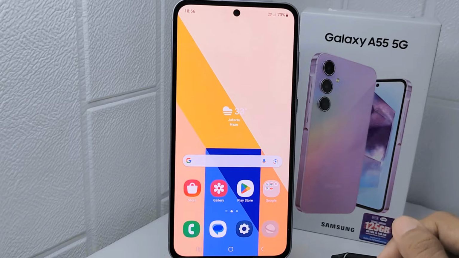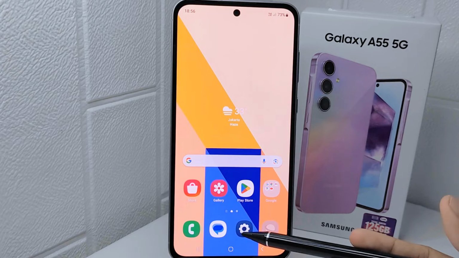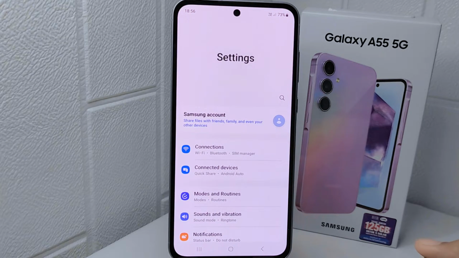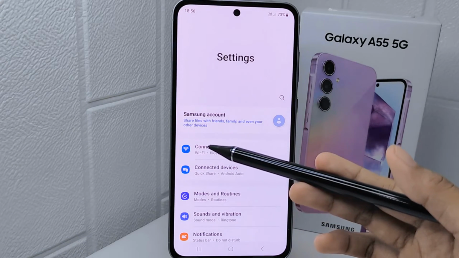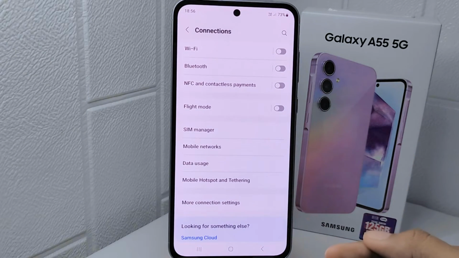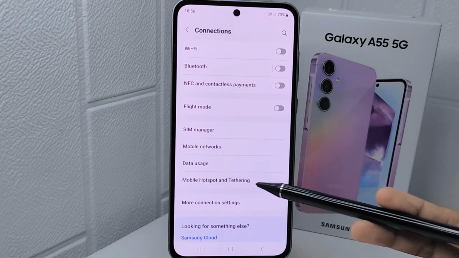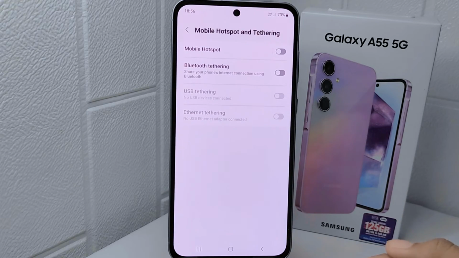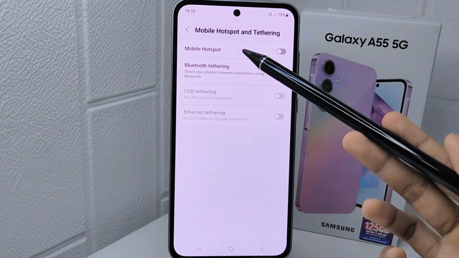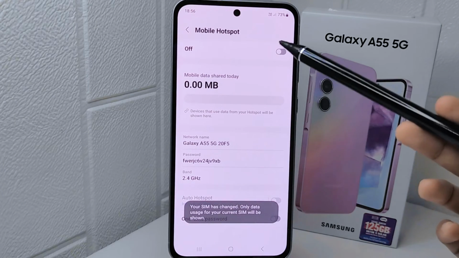Okay, first things first, you can go to the settings menu on your device. Then here you can select the connection option. After that, choose the mobile hotspot and tethering menu. Next, you can select mobile hotspot here. Then turn it on like this.